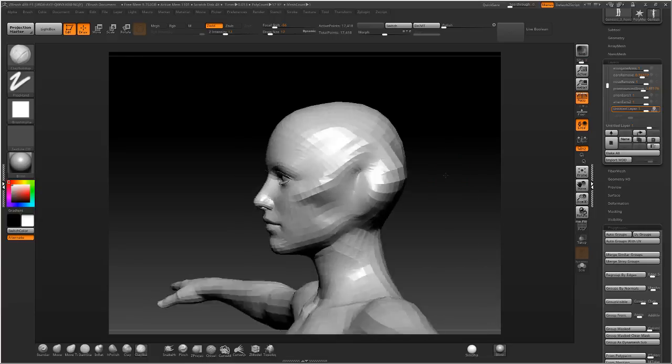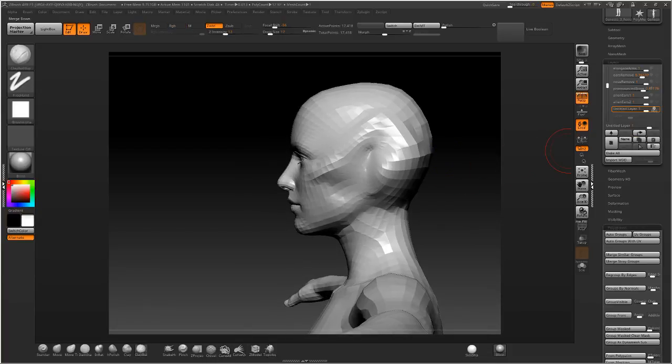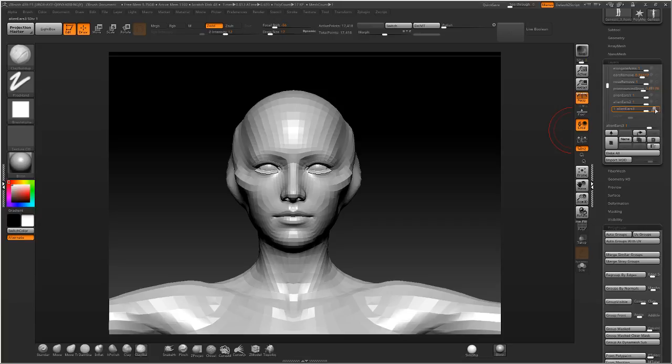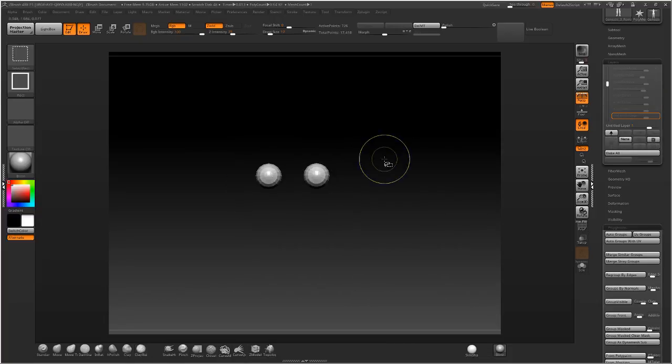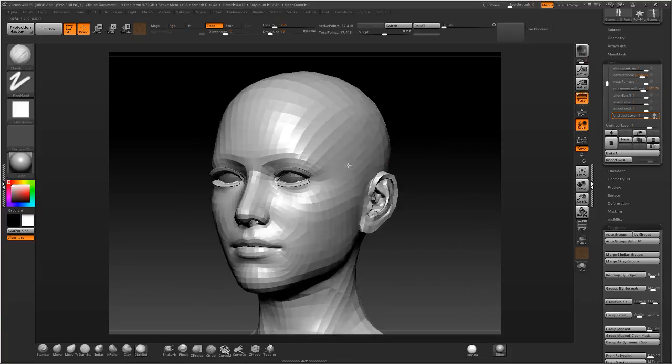So let me go ahead and name this layer. This one was Alien Ears 3. Okay. And we'll turn that one off. Now let's do a few things to the eyes. Okay, so I'm going to mask those eyes.